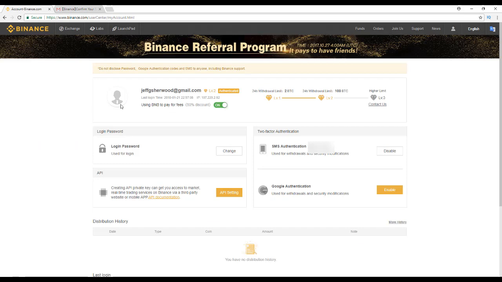Once you've verified your email, you'll be taken to your account dashboard that looks kind of like this right here, and you will need to authenticate your account. Now, you'll start off as a level 1, which will allow you a withdrawal limit of 2 Bitcoin per day. Then if you authenticate your account, you can have a withdrawal limit of 100 Bitcoin per day. So it's definitely worth it to authenticate your account so you'll have the bigger withdrawal limit than you have with just the initial account.